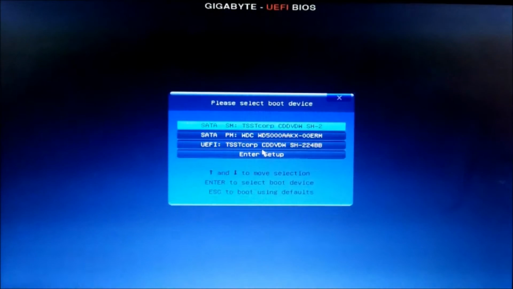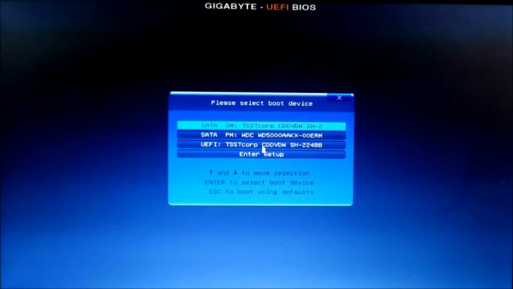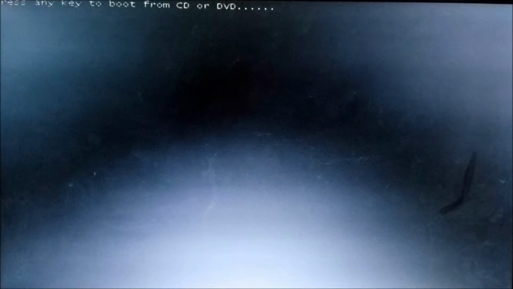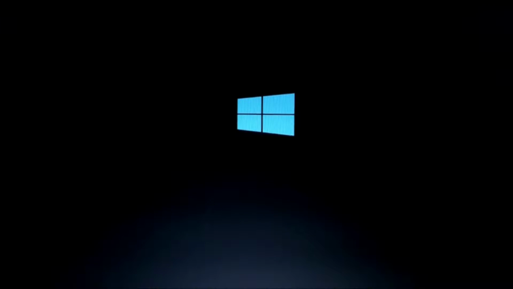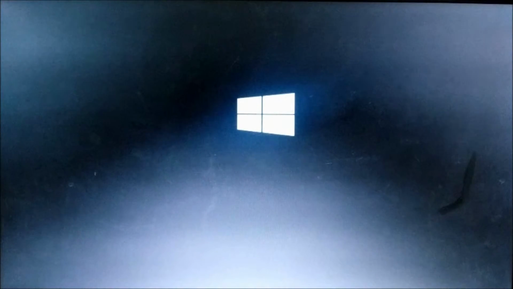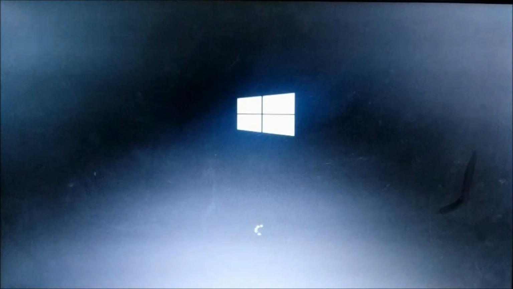Now what you're going to do is go into your boot menu, which is by pressing F12 or F8, and select the drive, the CD or the pen drive. Okay, so let it boot. Now this is Windows 10's new logo. Now wait for it to get into the setup.